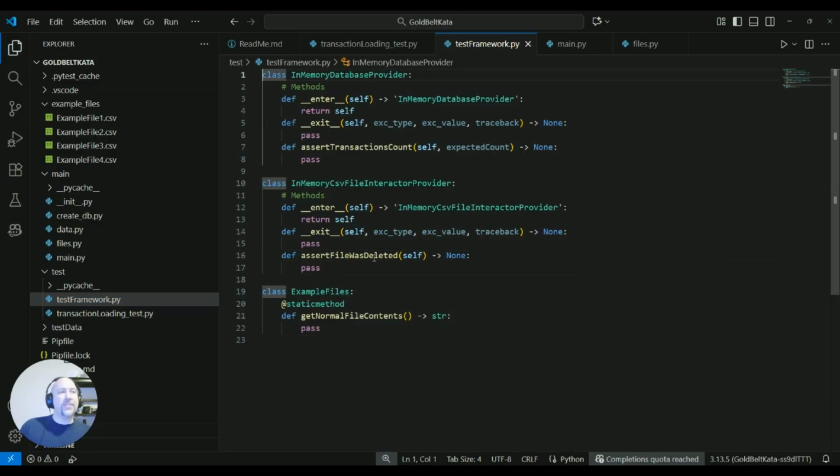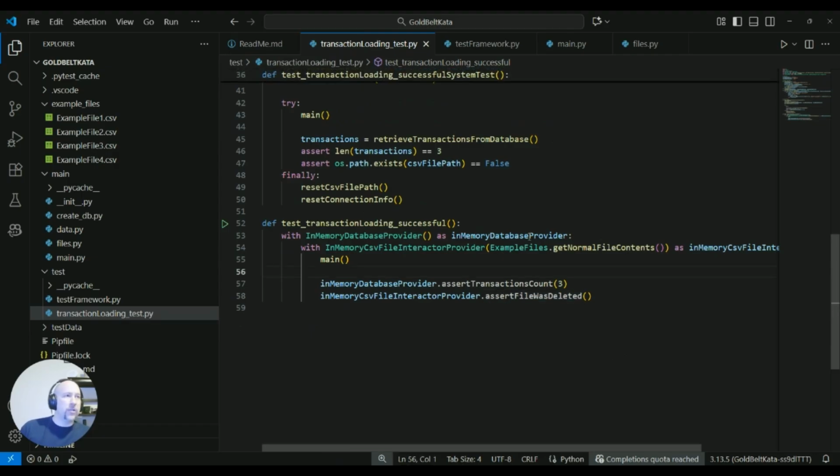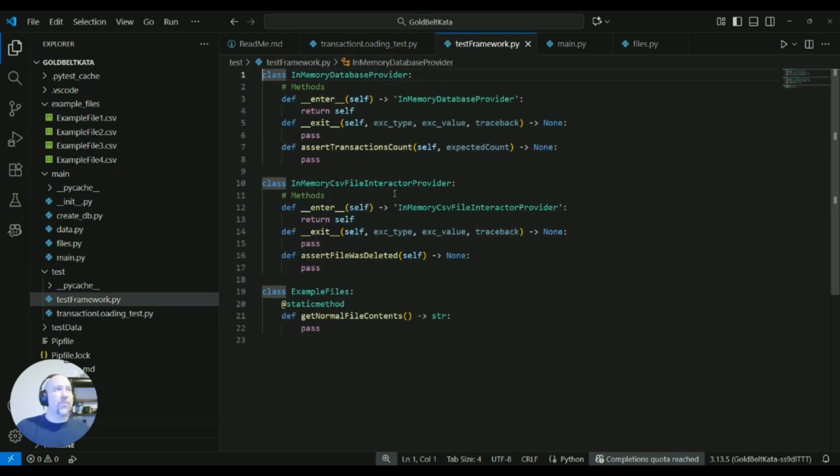All right, so we've got our method declaration set up. Our test file looks good, so I'm just going to hover and make sure that I didn't miss anything. Everything is resolving to the type hinting. I think we're in good shape. So now we're ready to start implementing. Let's head back to test framework. We'll start with, why don't we just do the example files first? Get that one out of the way.